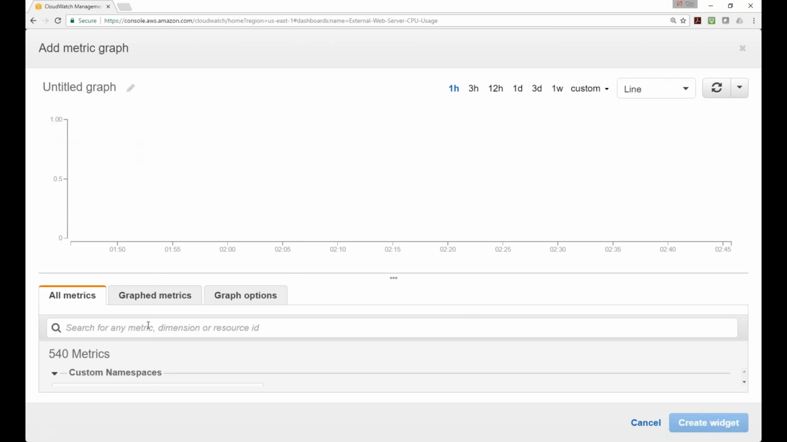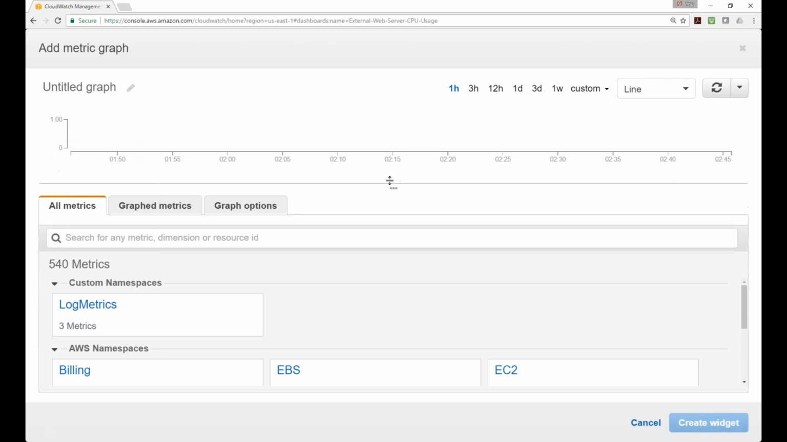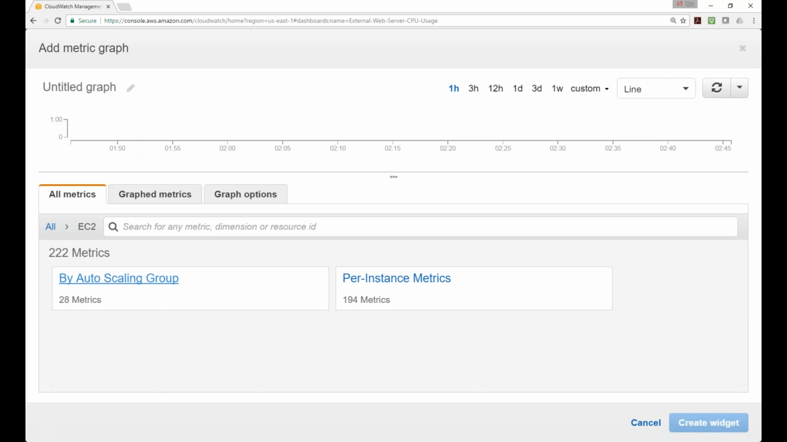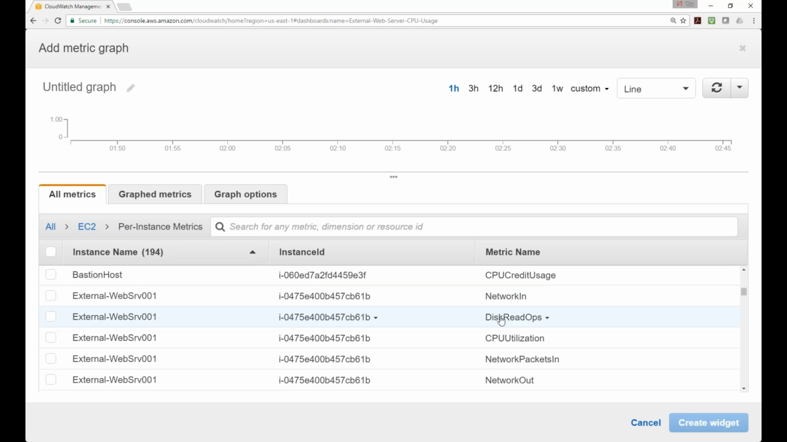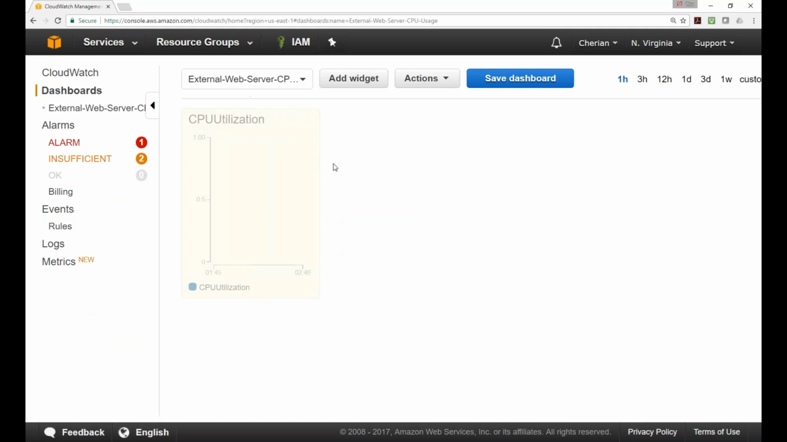Now you want to know the CPU utilization metrics, correct? So I'm coming to EC2 and I'm going to do per instance. And I want to figure out external web server 001 CPU utilization, right? Yeah. And then I'm going to say create widget. So it's now going to create that. It is created now here, and now you just wait for some time. Right now there is no data, but it is going to come up here. Okay, so you can see the range, and it is going to come up. So this is just for monitoring. So you want to know what percentage it is.